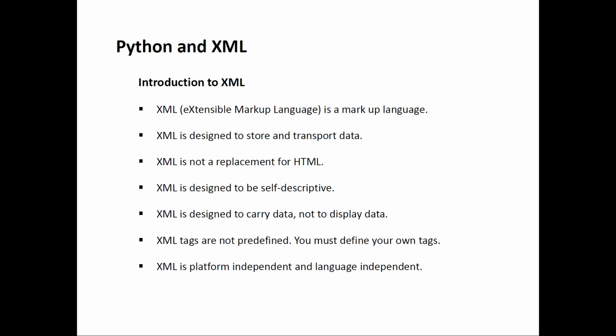The full form of XML is Extensible Markup Language. Yes, it's a markup language. Very important, it is designed to store and transport data. Store in the sense not in the database, but in its temporary structure. Yes, it is not a replacement for HTML. HTML mainly is used for showing something on a static web page, whereas XML is used for a different purpose, stated above.